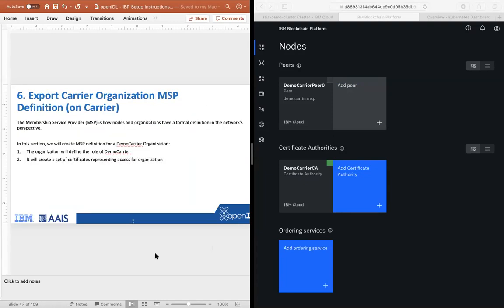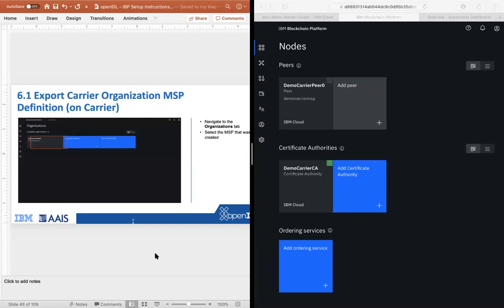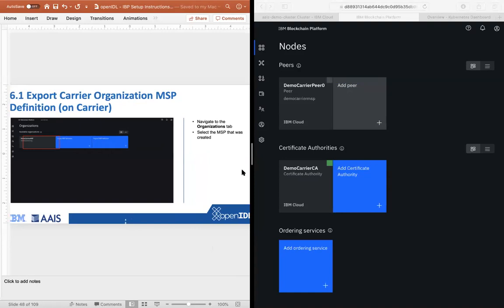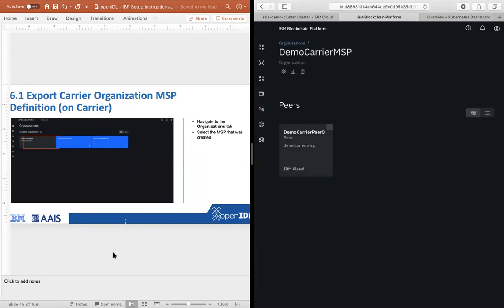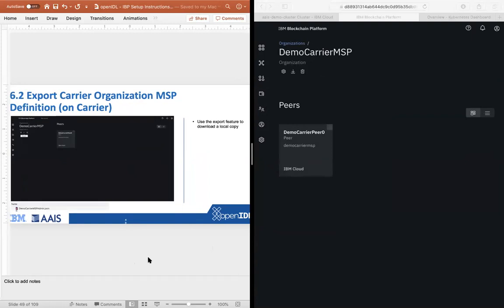we have created the peer, and now what we have to do is go ahead and export the organization MSP definition. Go to organizations, and select the MSP. And we have settings, export, delete. We'll click the export, which actually downloads the file.